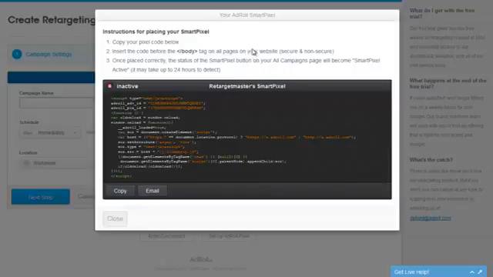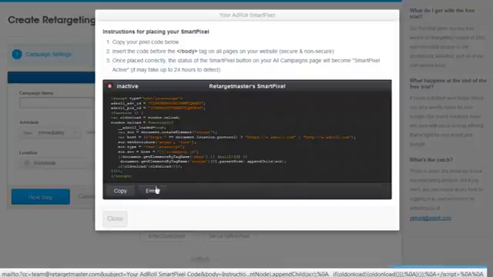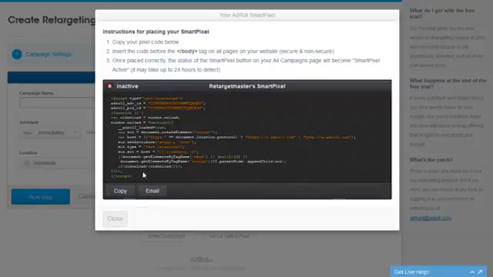So of course if you have HTML, you have to put it on each one of those pages. If you have WordPress, then there's a plugin for that. If you have Drupal, then there's a module for that. And so if you have a web developer, you can just email it to them. If not, then just hit copy, get all that code, and post it on your website. And then it will start recording.